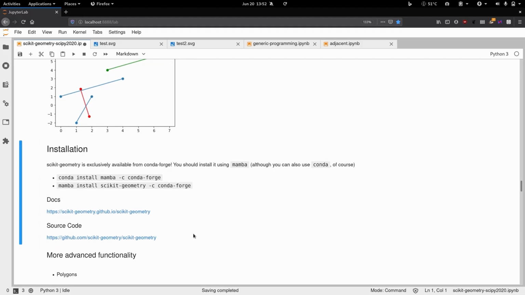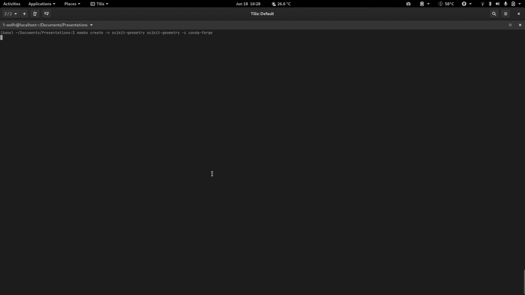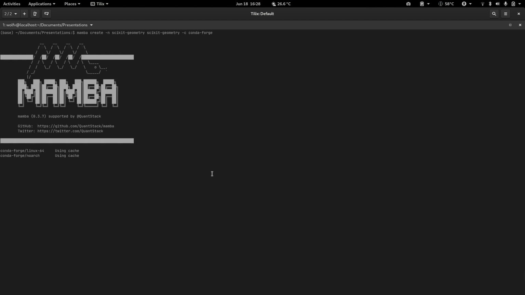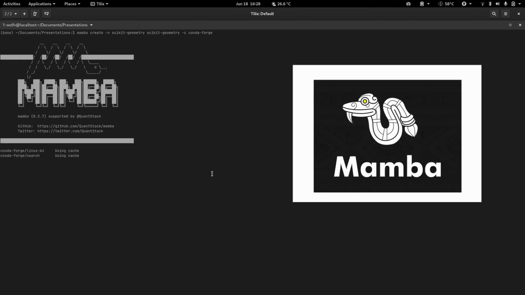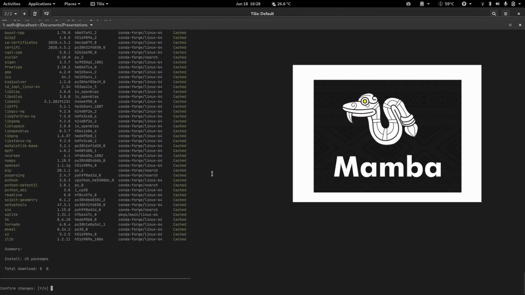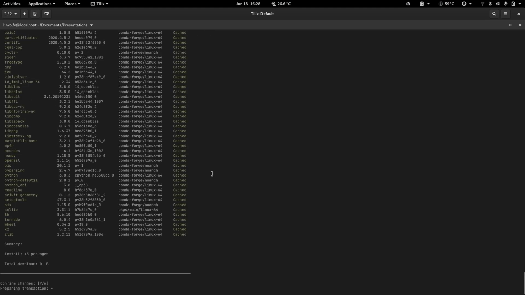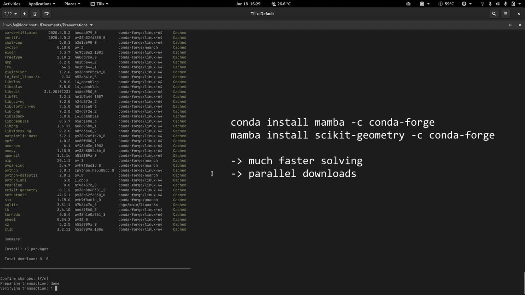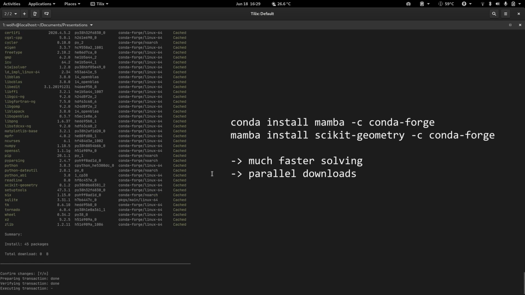Now I'm quickly going to talk about the installation of scikit-geometry. So to install scikit-geometry, it's best to use Mamba, obviously, but you can also use Conda. If you want to use Mamba, you can do conda install mamba -c conda-forge, and then mamba install scikit-geometry -c conda-forge. If you want to use Conda, just replace mamba with conda.